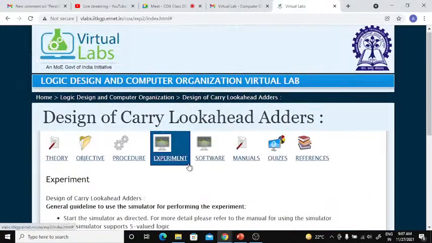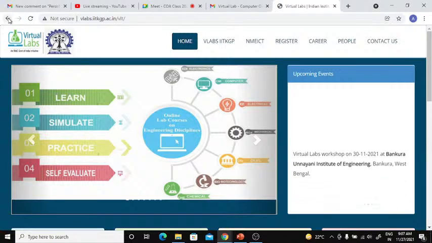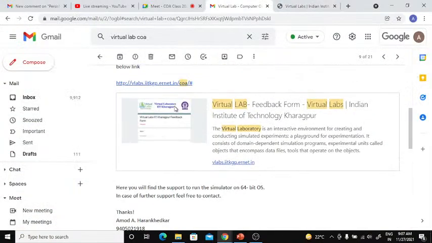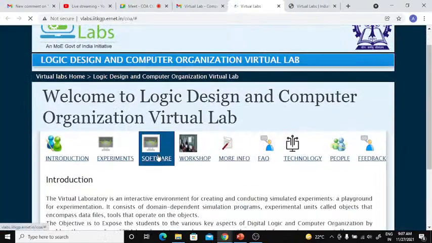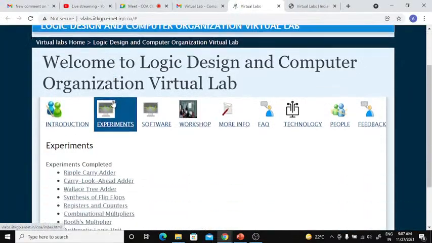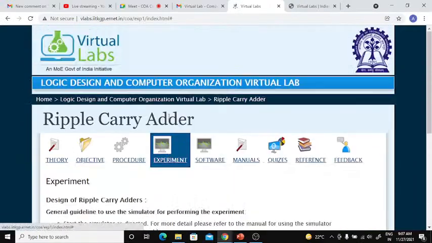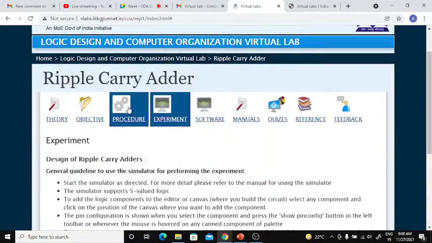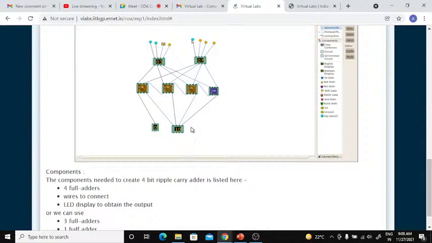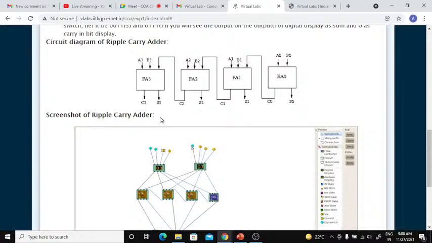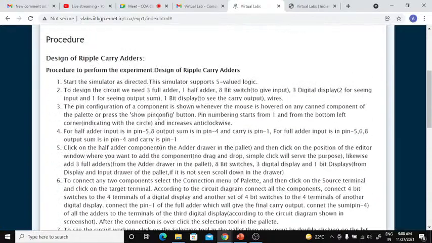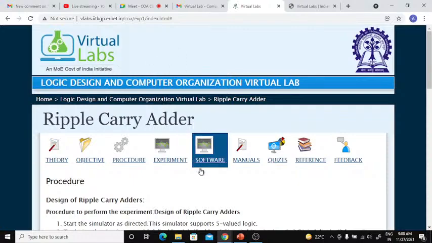I have also shared one video in which I have done the ripple carry adder, so you can do the experiment for the ripple carry adder. We designed it similar to this diagram. Similar to that, you can also design the carry look ahead adder, but you need to spend some time, half an hour at least. We'll discuss that in the next class.